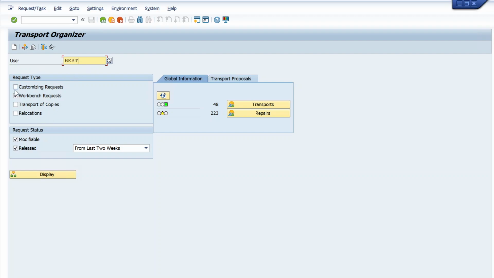And here you need to observe, you need to select a relevant type. So what type of transport request did we generate now? Is it workbench or customizing? Since we created it for the program, it is a workbench transport request. Select that, and you can select customizing also if you want to see customizing configurations.